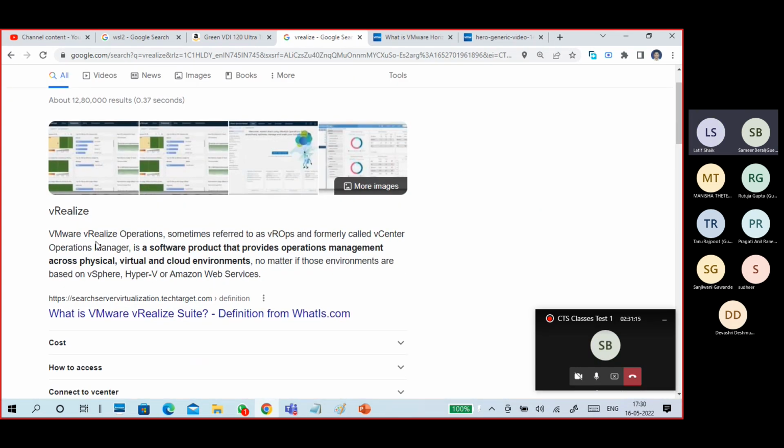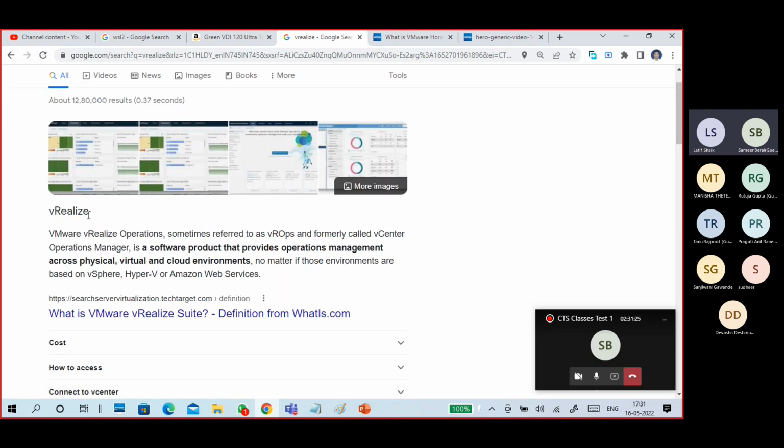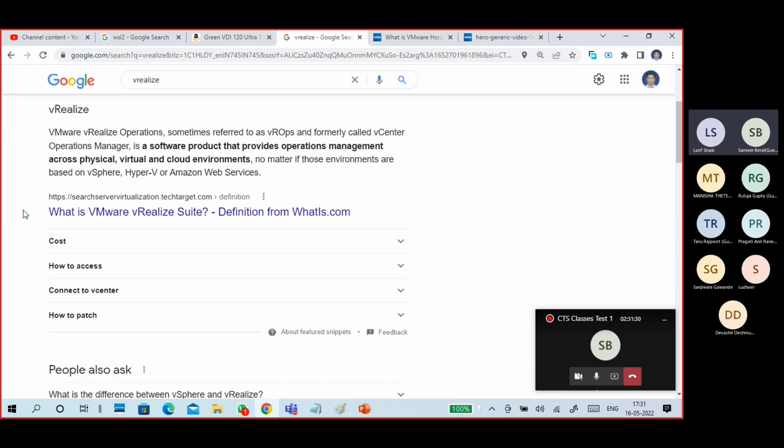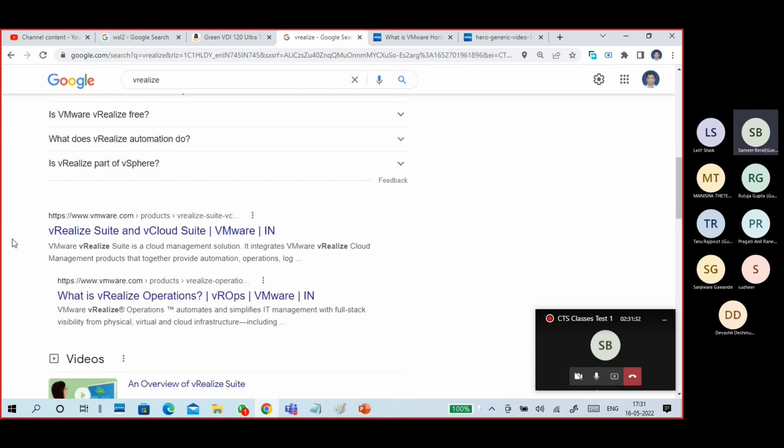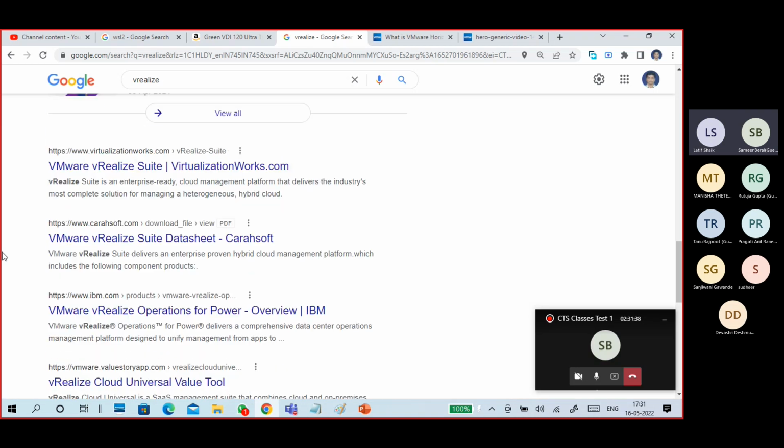It's a total automation. We realize operations, formerly vCenter operations. Oh, vCenter operation, I didn't tell now. So that is physical cloud management. vRealize is a product for cloud management, either private cloud or hybrid cloud management. vRealize Suite, vCloud Suite, two things are there.